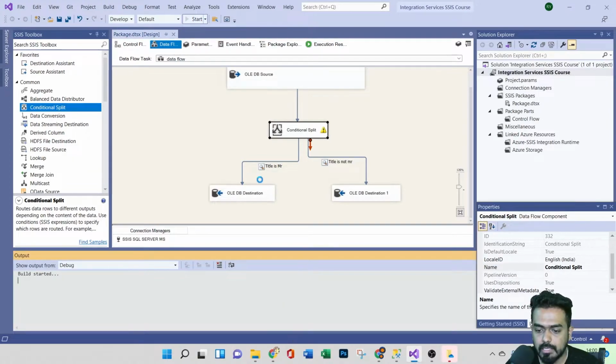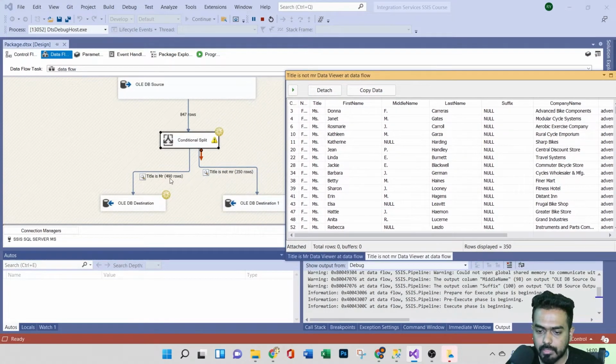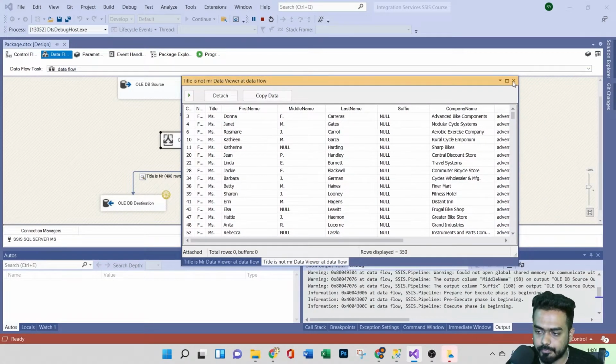If I run this, I won't get any error, but you can see the data is missing now. Here we have 490, but we have 350 here, where 7 rows are missing, and you can guess the missing rows are all null. So this is how it's done.